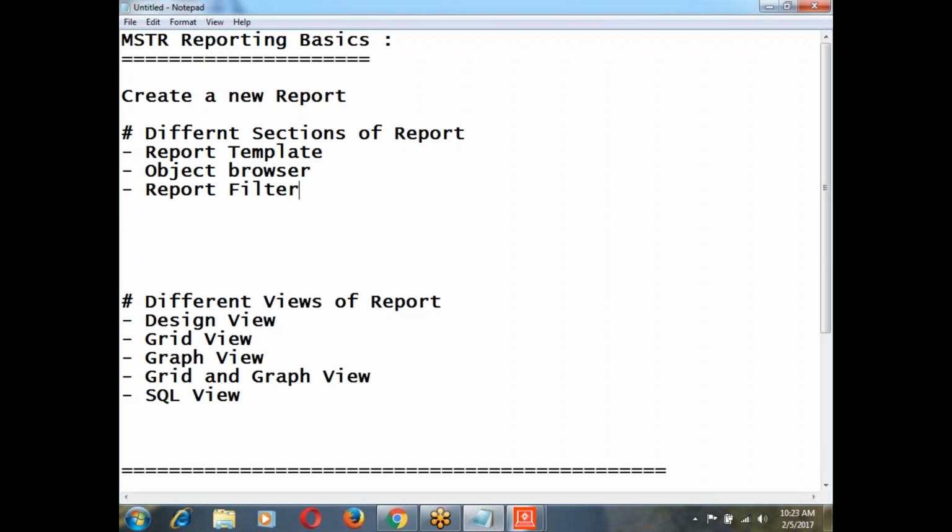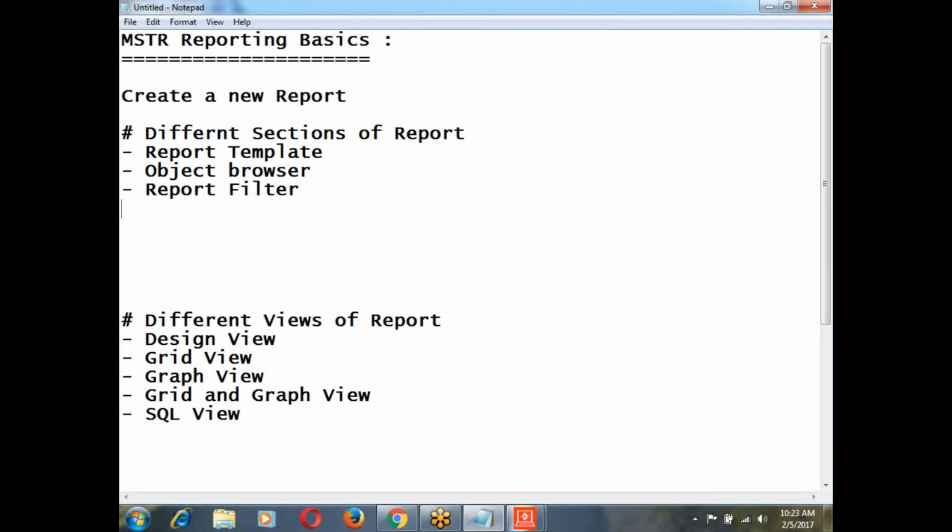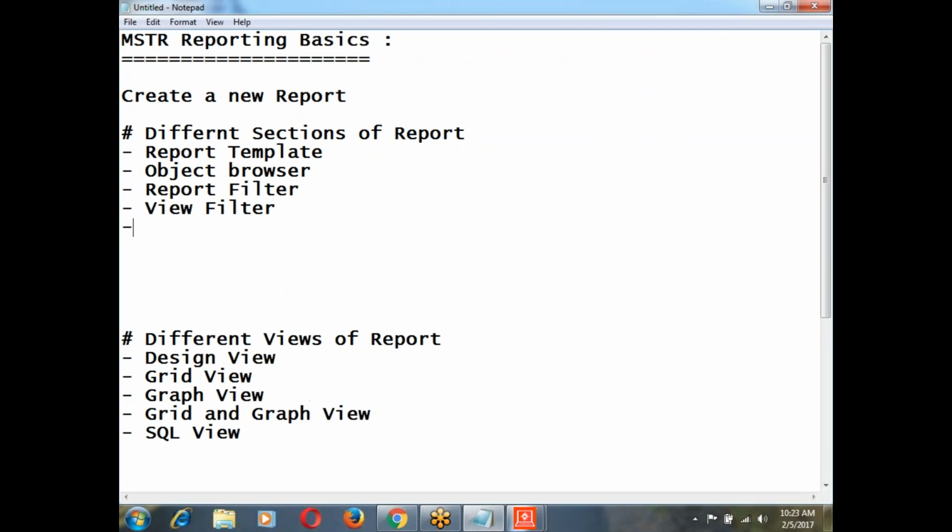Report filter and view filter will have a separate 1 hour session on only the differences between them. To understand the entire report filter will take 3 hours. But as of now, just remember that we have the sections: we have a report filter to filter data, and we have a view filter to filter data. Apart from that, you have something called report details.